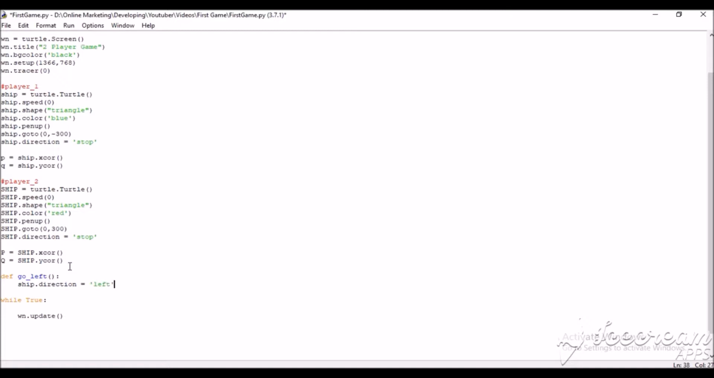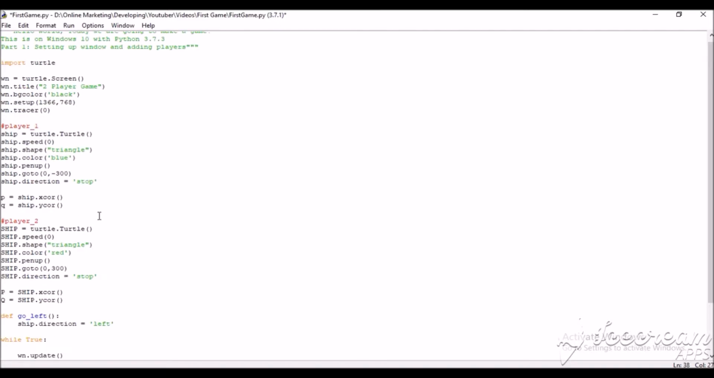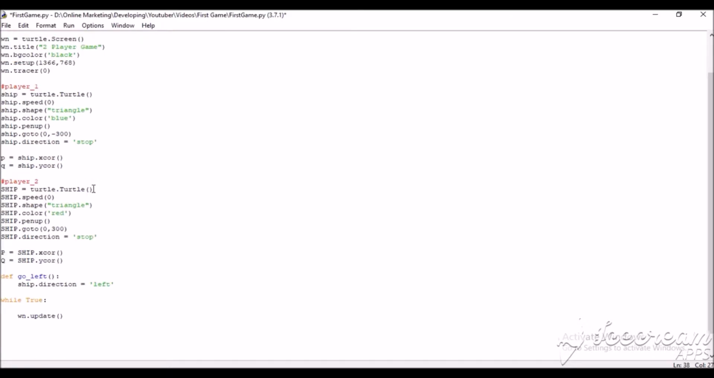So now you might have come to know what we are going to do. I have declared here that the direction of the ship is going to be stop, and when we call the function, we will set the direction of the ship to left. So now we will make a small code so that the ship moves toward left.